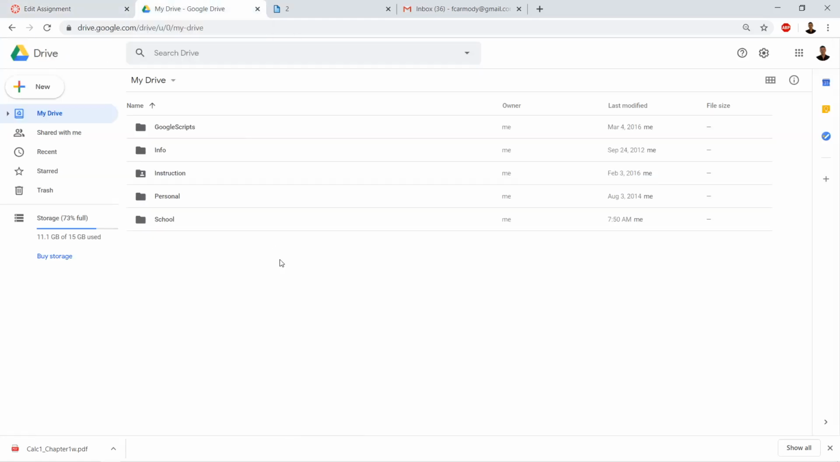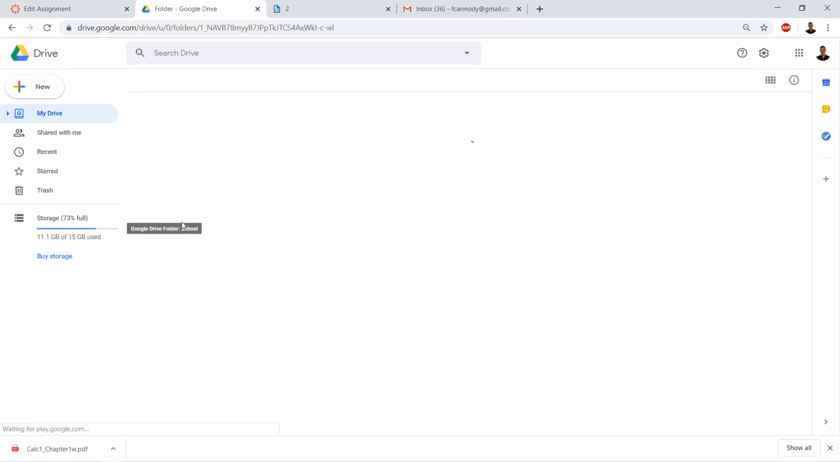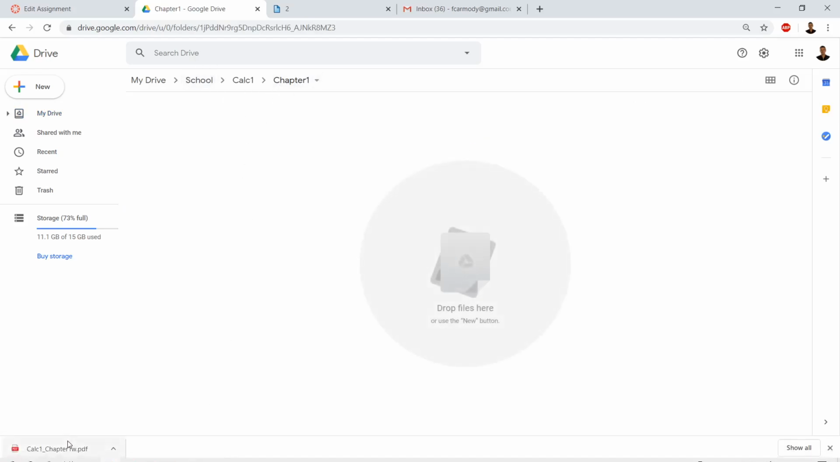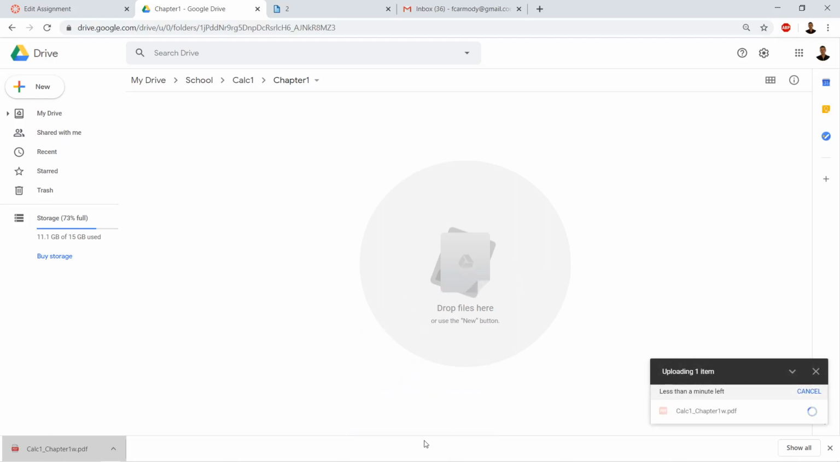Alternatively, what we can do is say that I had Google Drive. We can organize it correctly. So I have School, Calc 1, Chapter 1, and then basically I can just drag from my downloads, wherever the download is in the browser, and drop it. And we'll usually upload. There we go. So I can just upload it to Google Drive instead.